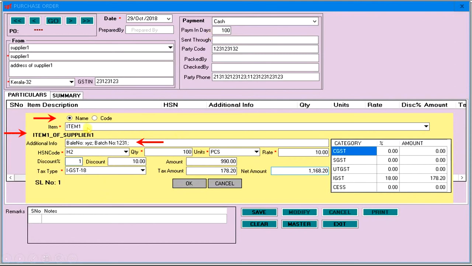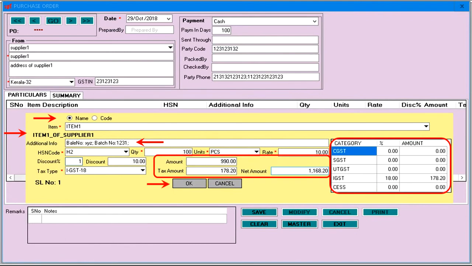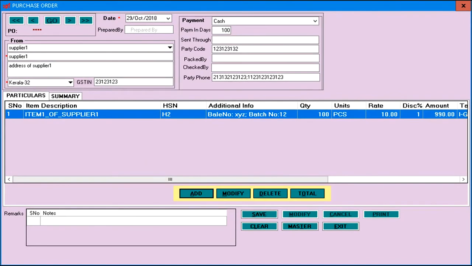And whenever we select the item name, you'll see the HSN code, the units, rates, and tax type get populated automatically. However, these fields could always be overridden, and when we enter the quantity information, you'll see these blocks getting calculated automatically. Once you're done with the item selection, you need to click on the OK button, which will add that specific item to the grid. In this order, we're just going to raise one item.